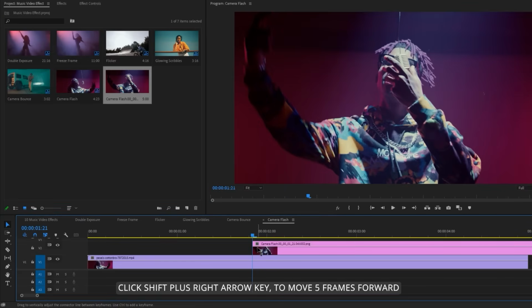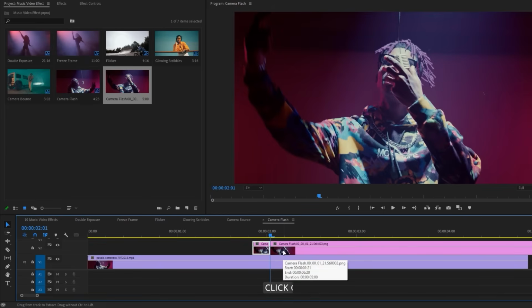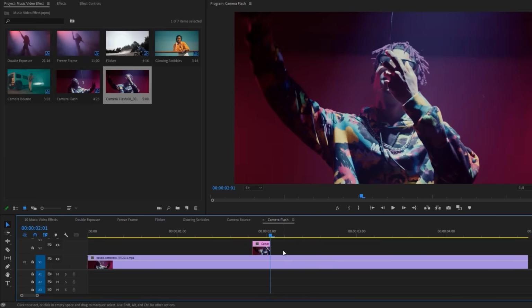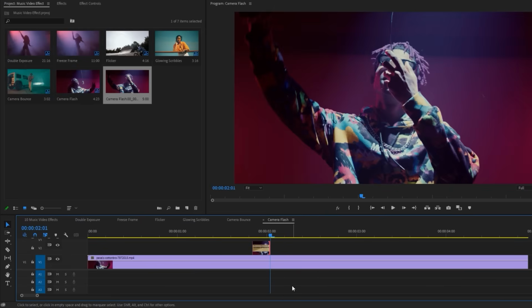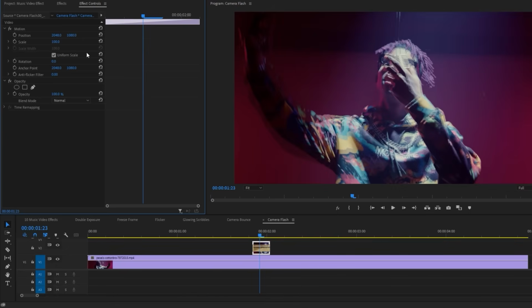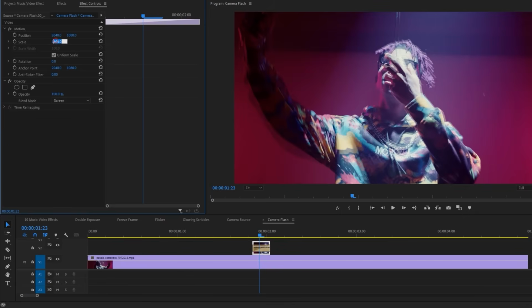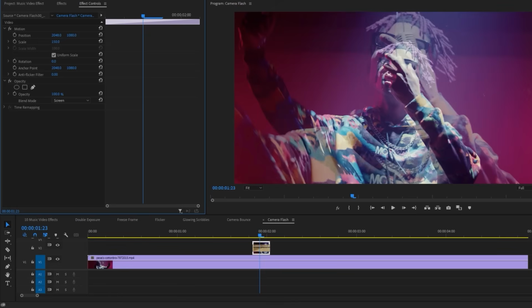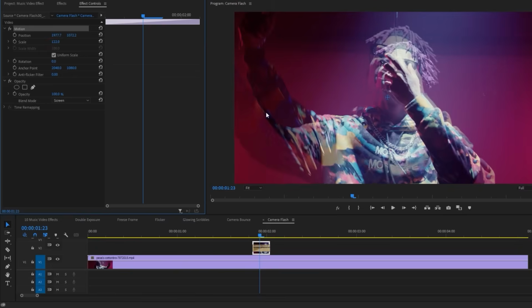Then cut 5 frames in the snapshot layer. And delete the last part. Then right-click on it, and apply the default fade-out transition. Now select this adjustment layer, and go to the Effect Controls tab. Change the blend mode from normal to screen. And increase the scale size. For my case, I am going to scale it to 150. Then click on Motion, and adjust the position where you think it's perfect.